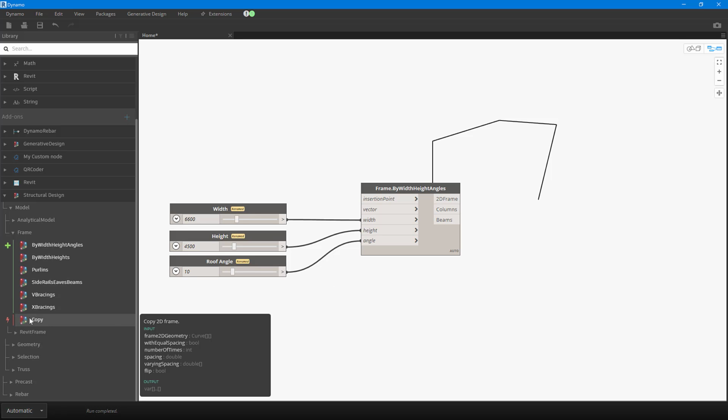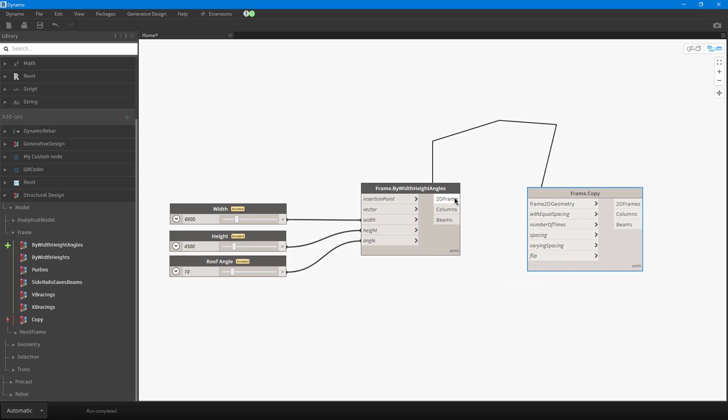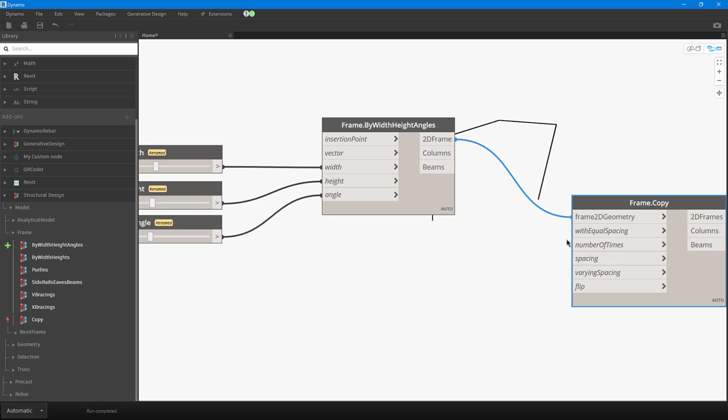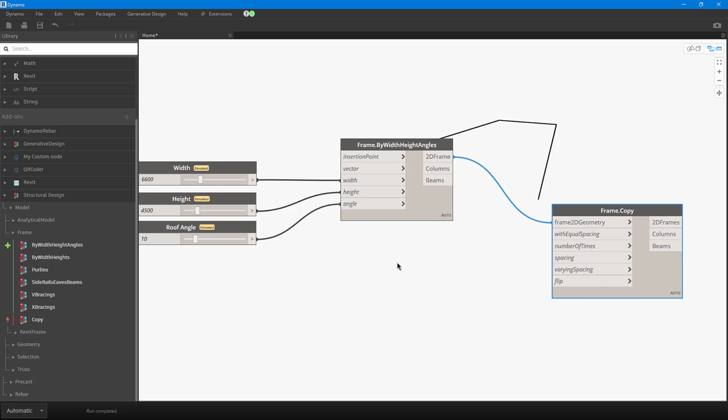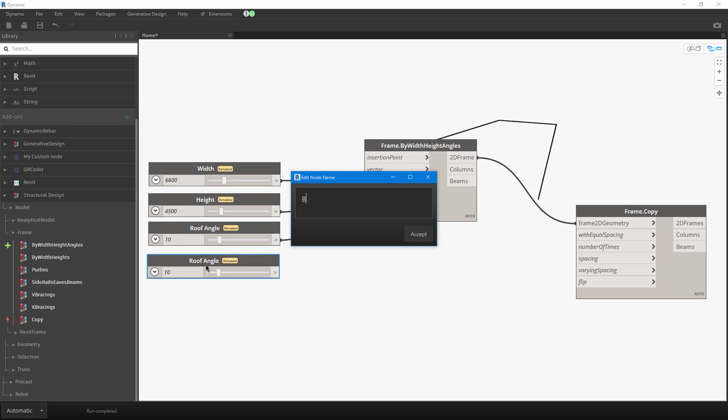So you can see that we have the copy option down here. And what we can do is wire in the 2D frame in here. And you can see here we have equal spacings, which is going to be set to true. The number of times is basically the number of bays. So again, I'll just do a copy down through here. Okay, and we'll rename this. So this will be bay quantity.